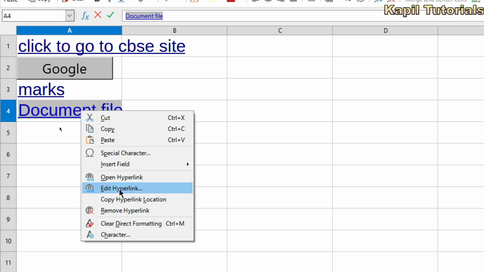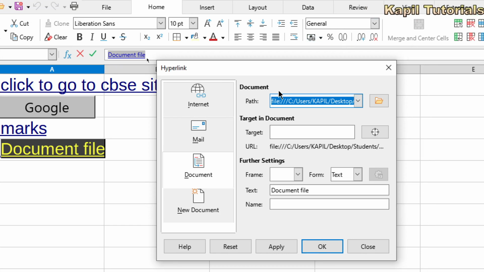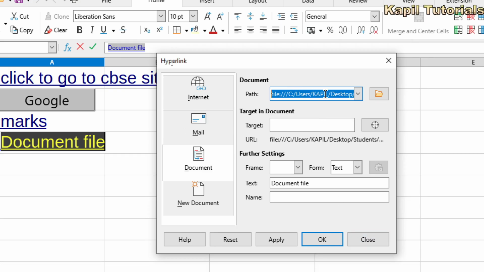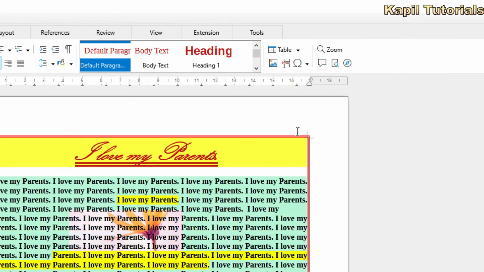Firstly, as it is given in the syllabus how to edit it, I'll click on edit hyperlink, and then the hyperlink dialog box will appear. From here, if I want to change the link to some other file, I can do that, and if I want to change it into a button, I can do that. If I click on OK, you can see it is working now.